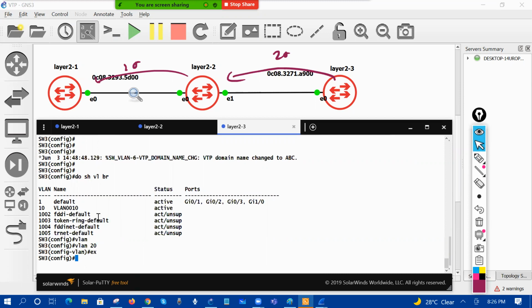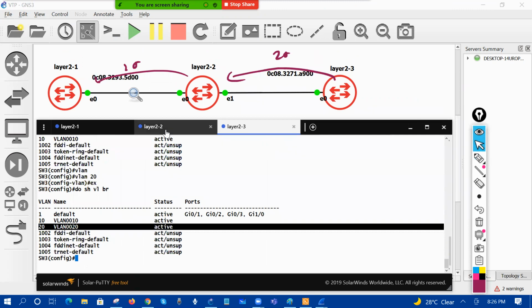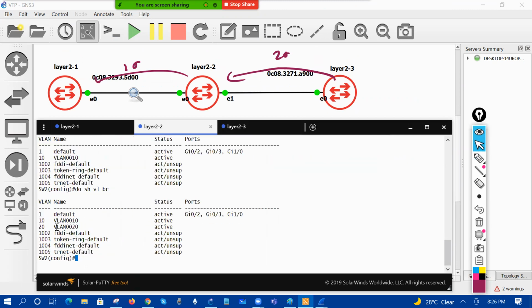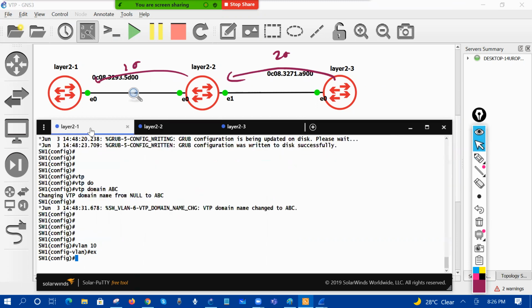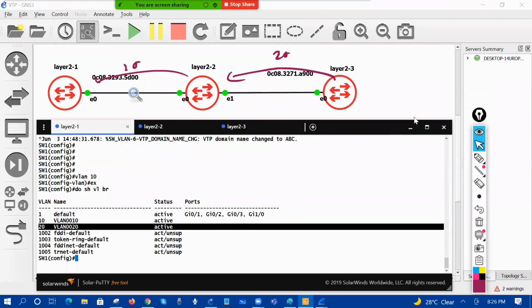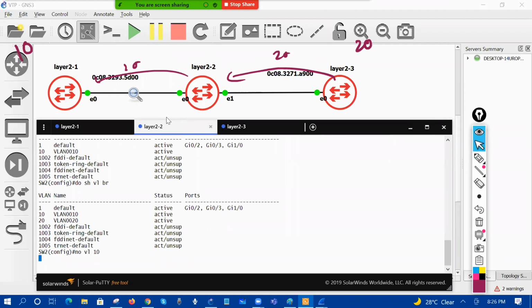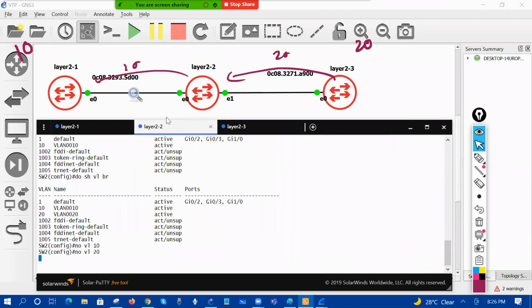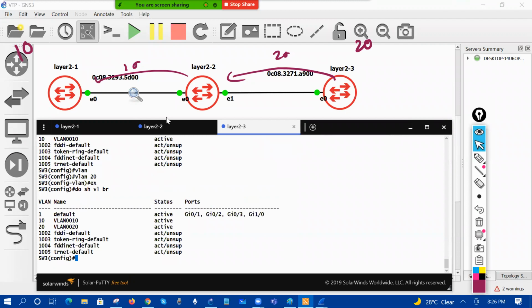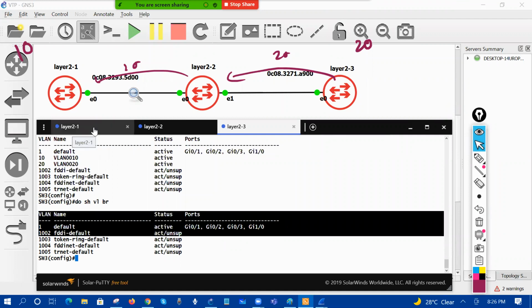See, on switch 2 now, and switch 3, do show vlan brief. 20, and switch 2 as well as 20, and switch 1 as well as 20. So VLAN number 10 I have created over there, VLAN number 20 I have created over there, and you do have the ability on switch 2 to delete VLAN number 10 and 20. So now there's no VLAN number 10 and 20 on switch 3 as well, and there's no VLAN number 10 and 20 on switch 1 as well.